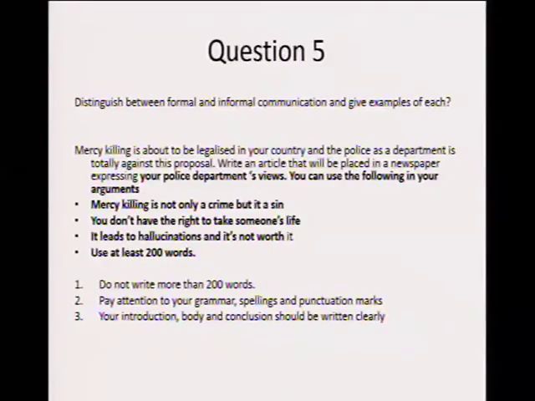Question 5. Distinguish between formal and informal communication and give examples of each. Here you just basically need to distinguish between, that is, give differences, show us what is formal and what is informal communication with the aid of examples.